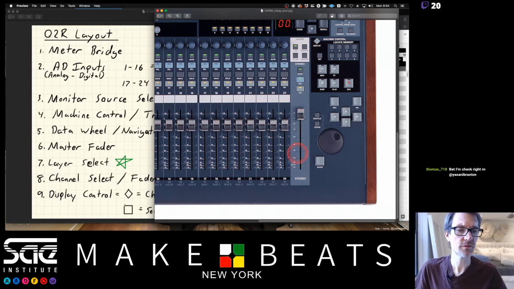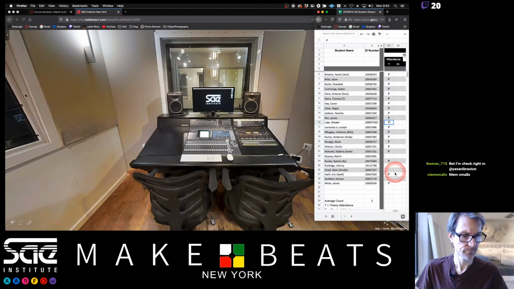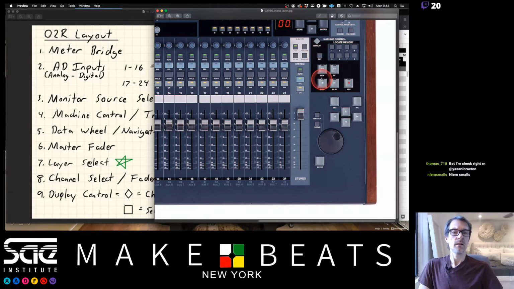Next, you've got your master fader. That's this part right here. That includes all this right here. The master fader is this. Does not include this layer section up here. More about that right now, actually. So the layer section here is for different layers.